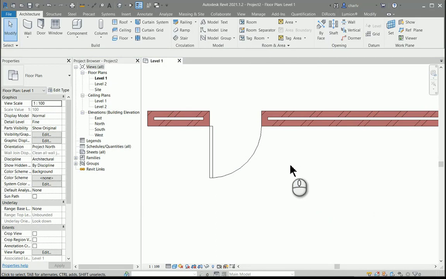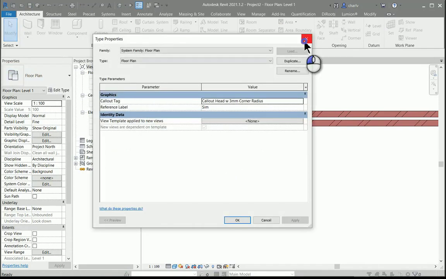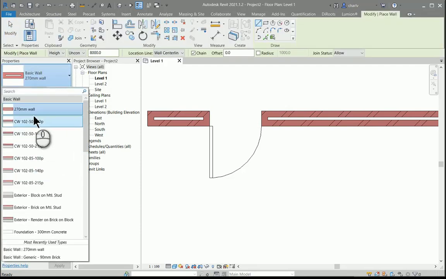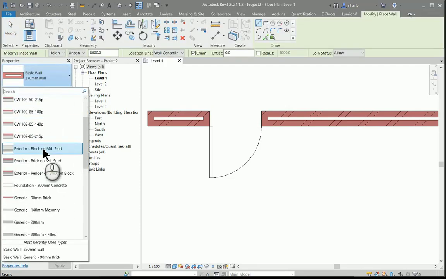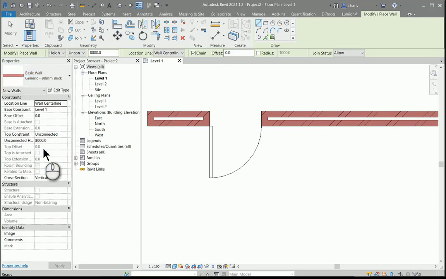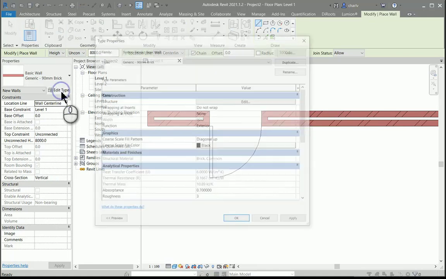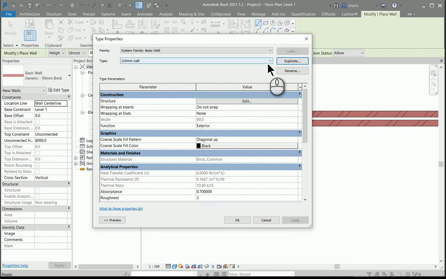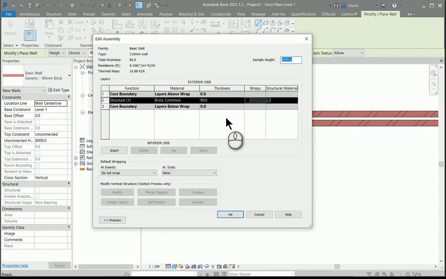Or let me just create it from scratch. So I'm going to use the wall tool, and rather than using that as a template, I'll just use a generic item. That generic item I'll edit and say duplicate and give it an appropriate name, something simple. In the structure I'll select how it's made up.